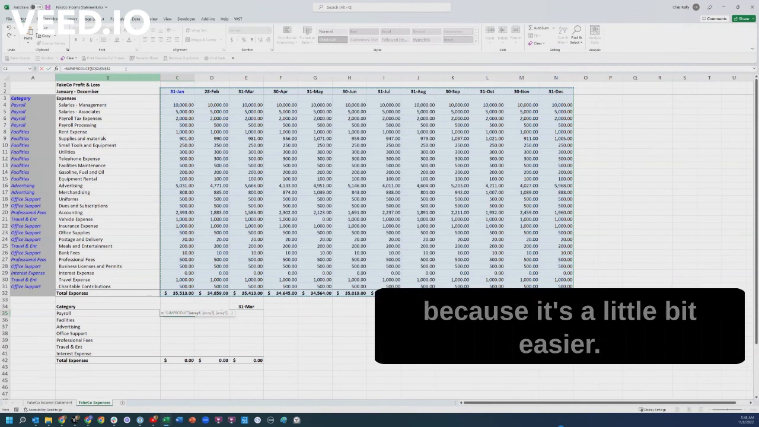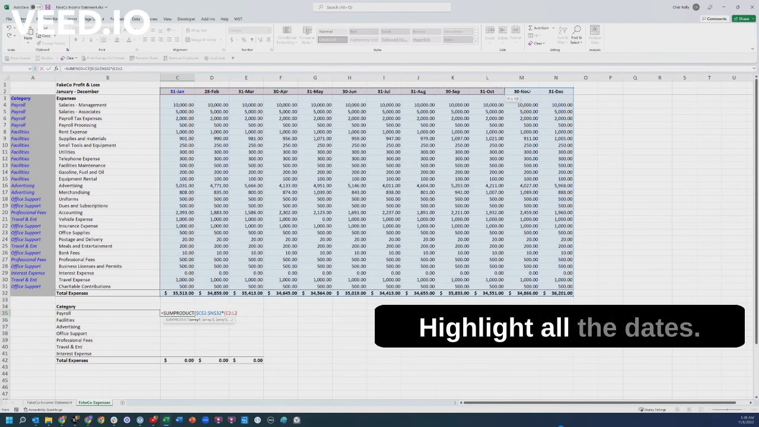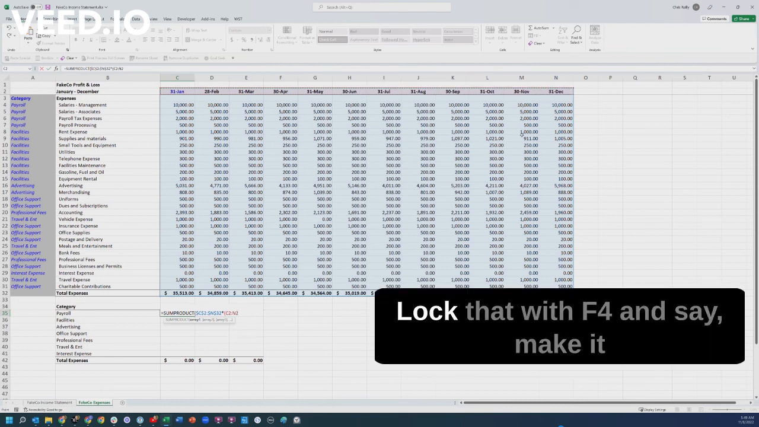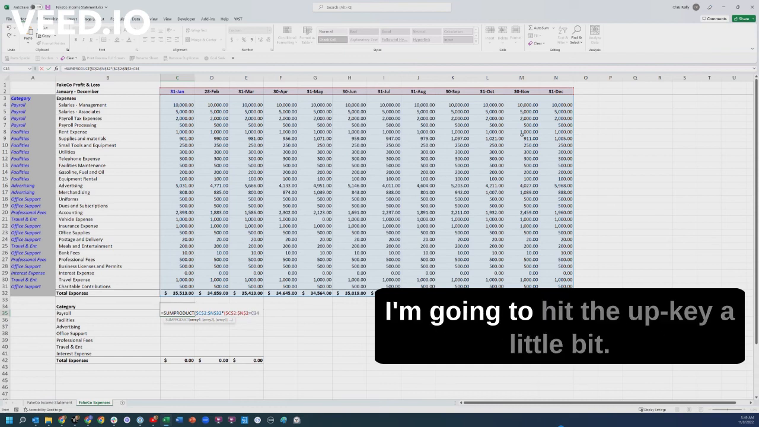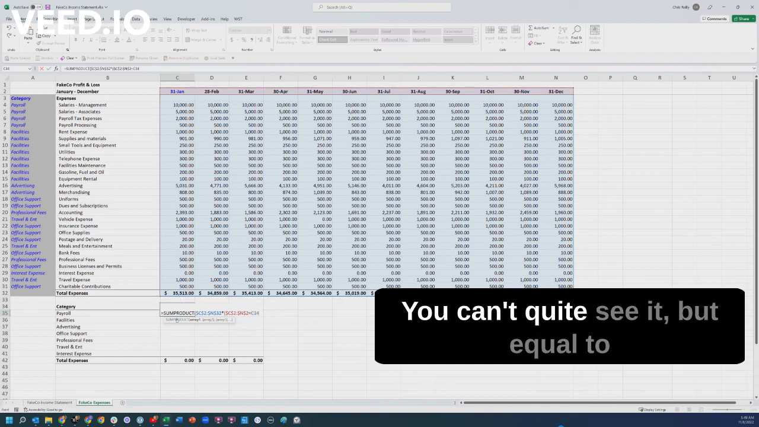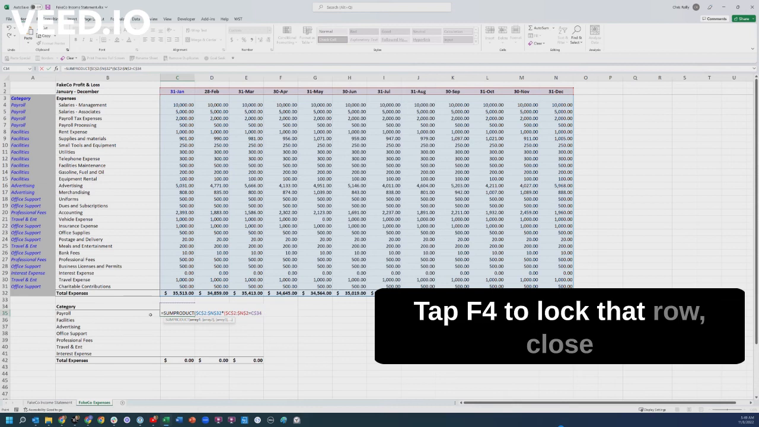And let's just look up here because it's a little bit easier. Then I'm going to multiply and start a new range. Highlight all the dates. Lock that with F4 and say make it equal to, and now I'm going to use my keyboard. I'm going to hit the up key a little bit. You can't quite see it, but equal to the date that's right here in my header. Tap F4 to lock that row.